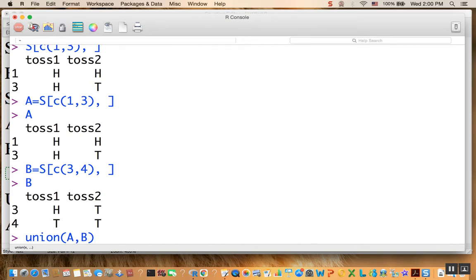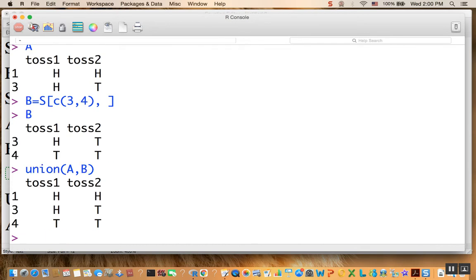Okay, union of sets A, the union of sets A and B, meaning A or B, right, is this. And that's what we found before by hand, and it makes sense.